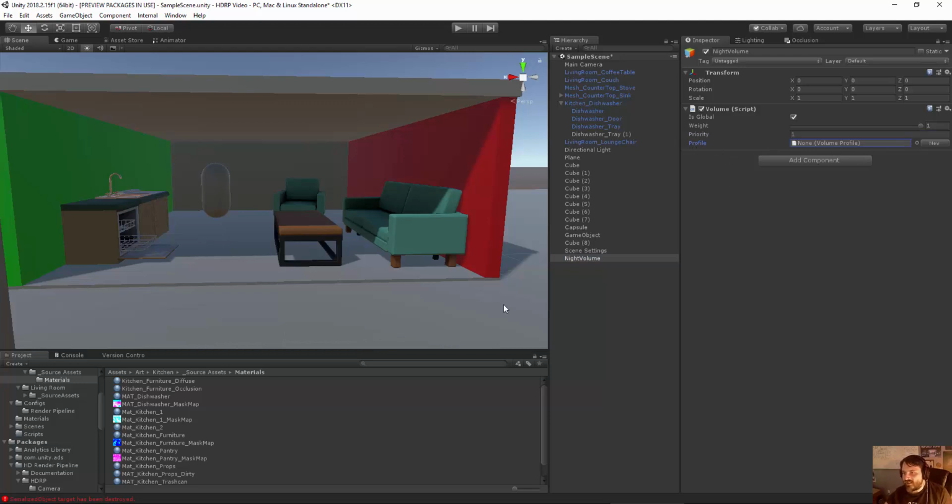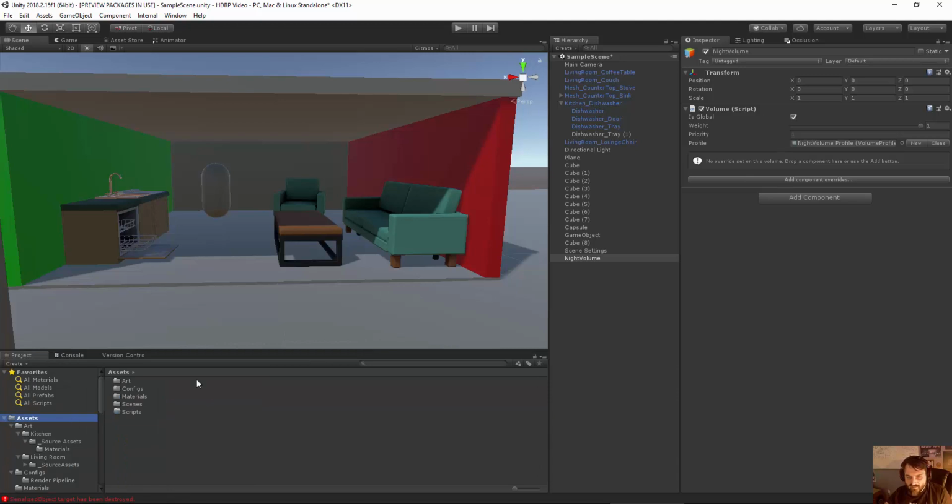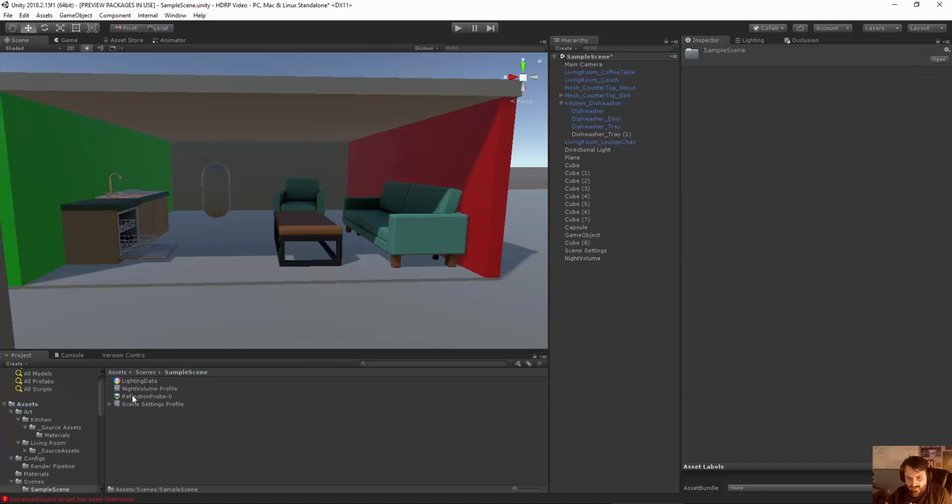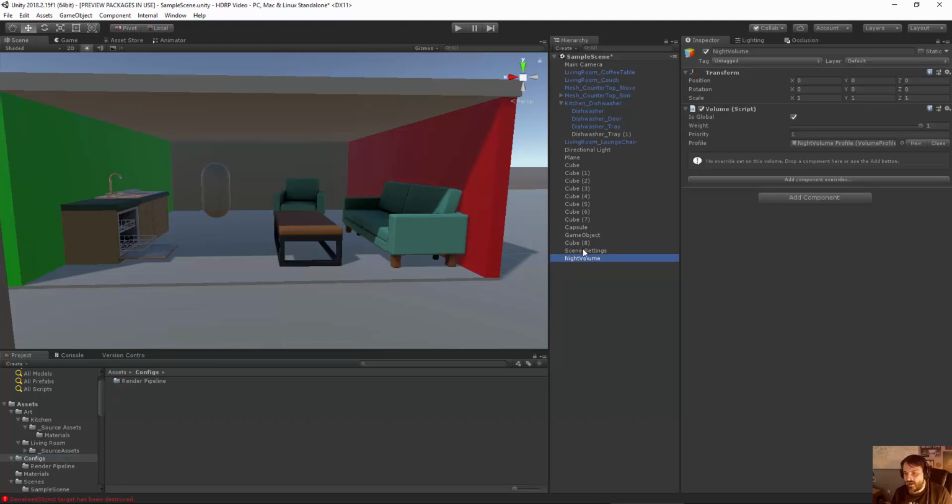So it needs a profile, and while the scene settings came in with a default one, I can just create a new profile, and it'll be named after whatever the volume that I created is, the game object itself. Now, I always hate where those things get created, but that gets created actually in my scenes folder, the one for this sample scene. In some cases you're going to want to extract those out into a configs folder or something like that so that you have broader control. But by default, it assumes that you're making this for this scene, so that works out decently well.